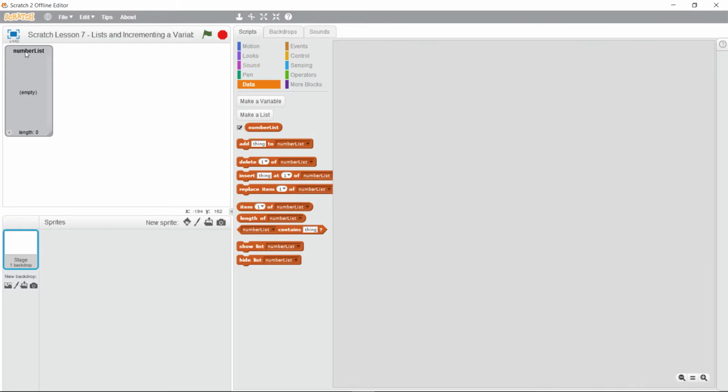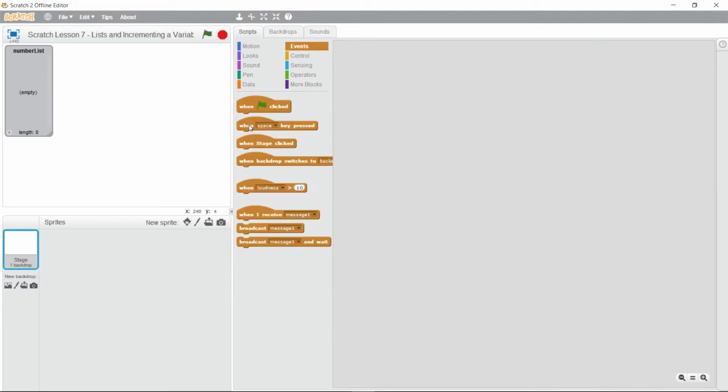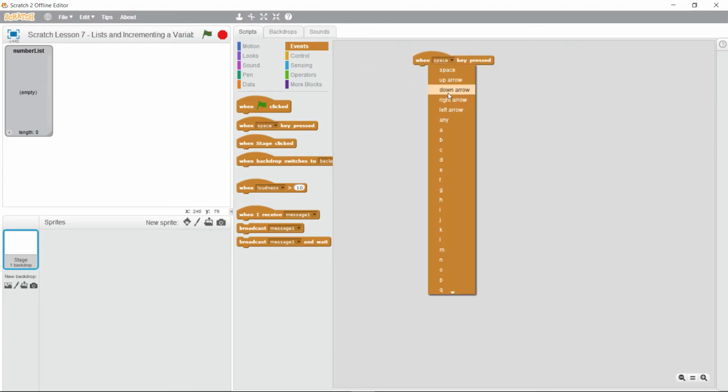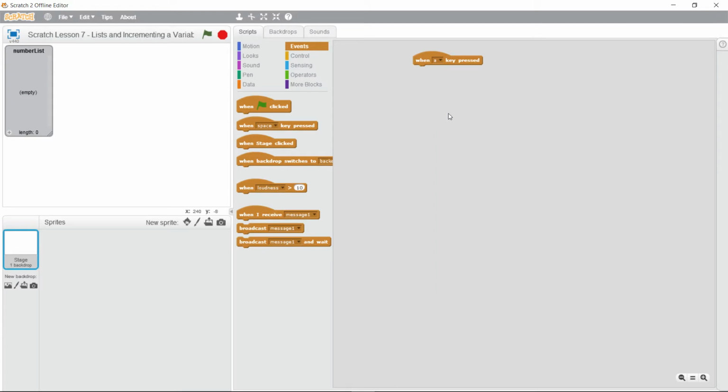So in this list, I'm going to put some numbers. And again, because I'm going to be completely unimaginative here, I'm just going to put the numbers, I don't know, 1 through 10 or something in here. So I'm going to populate my list by adding numbers to it. So let's start off by making an event. Let's go when A is pressed. A will represent add. So we're going to add a number to our list.